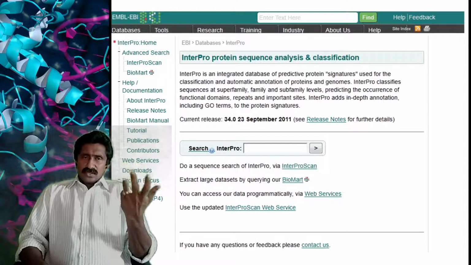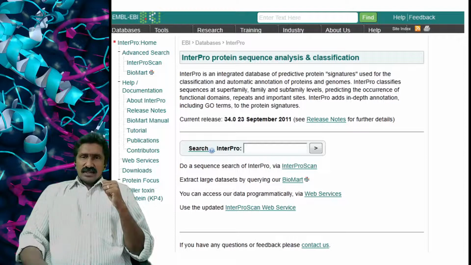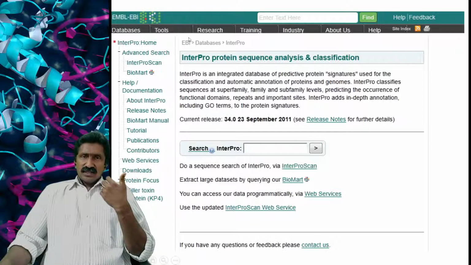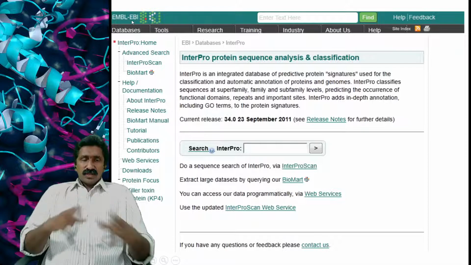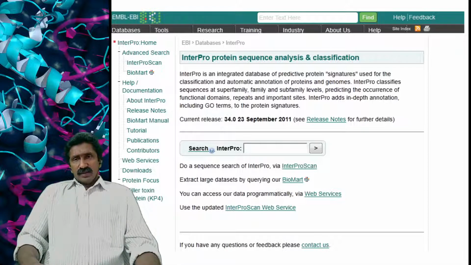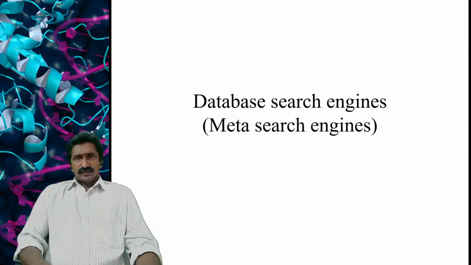Now, InterPro protein sequence analysis, that is another one. InterPro protein sequence analysis and classification is available from EMBL, the European Molecular Biology Laboratory, that's EBI. So the InterPro protein sequence analysis and classification database is another tool.